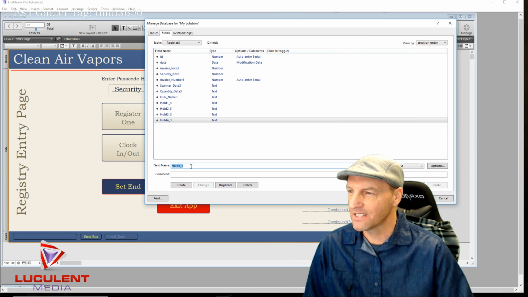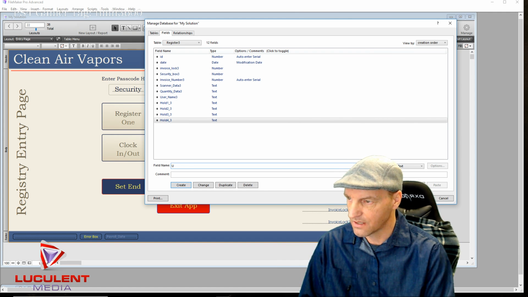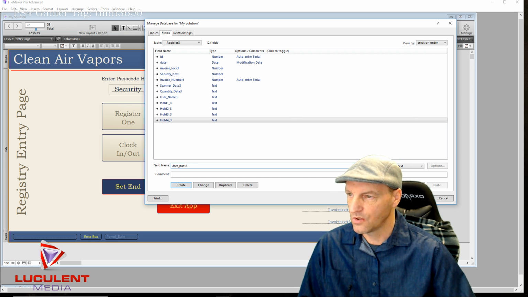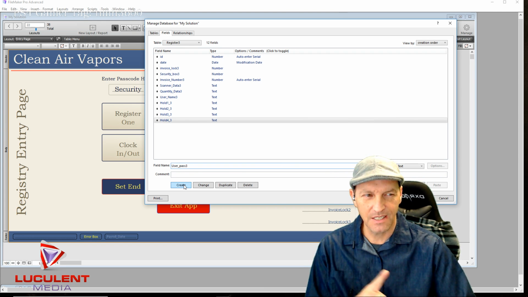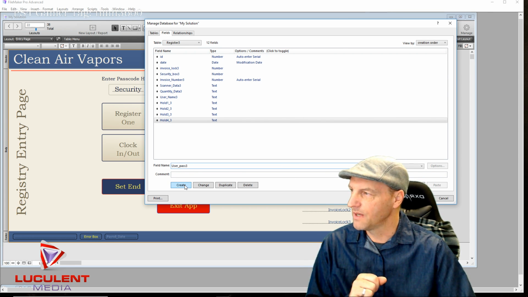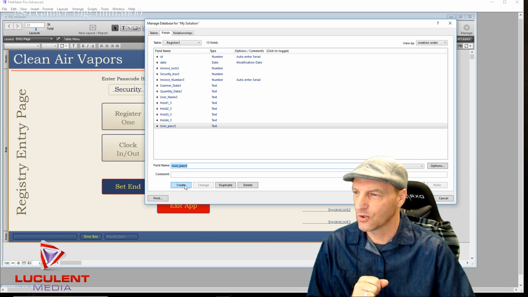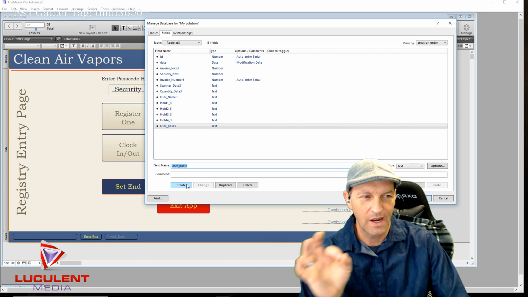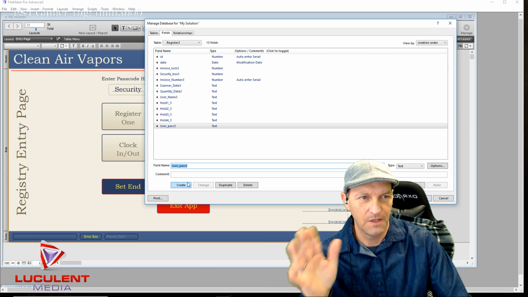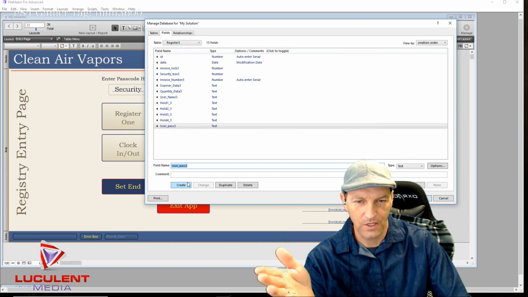And then the last thing that we're going to use is the user pass, and we'll do user pass 3. And I believe that is a text as well. You guys will let me know if I'm not doing it right, for sure. That should round out the fields basically for the register 3.